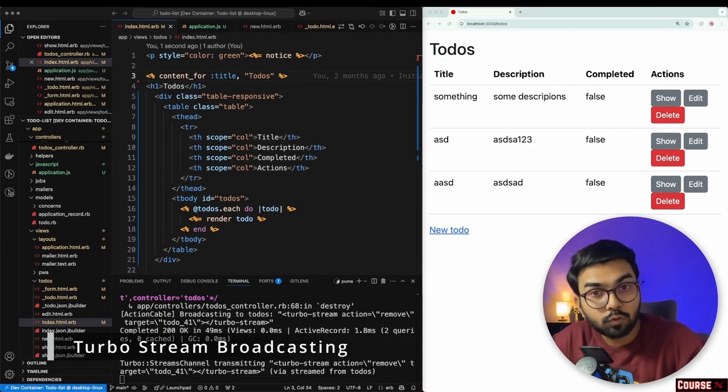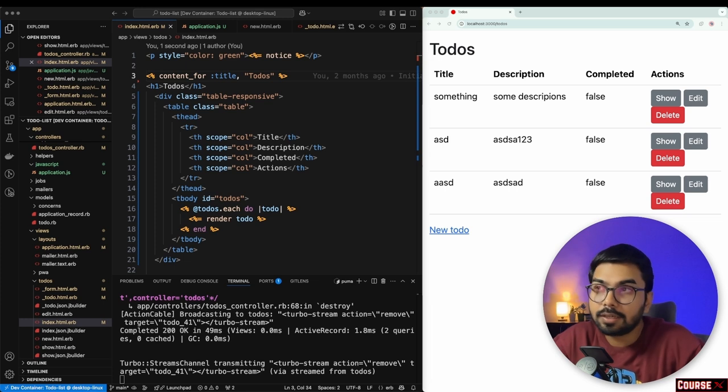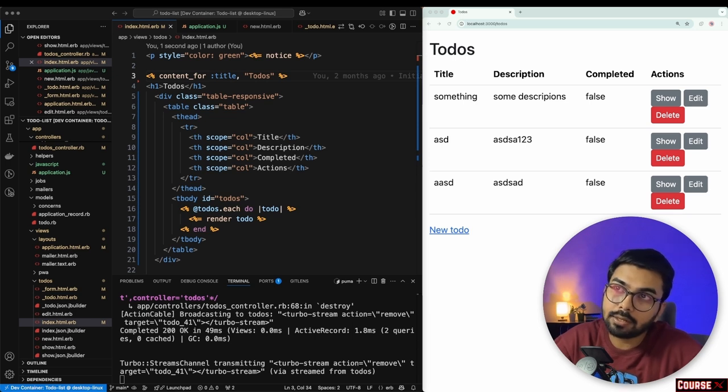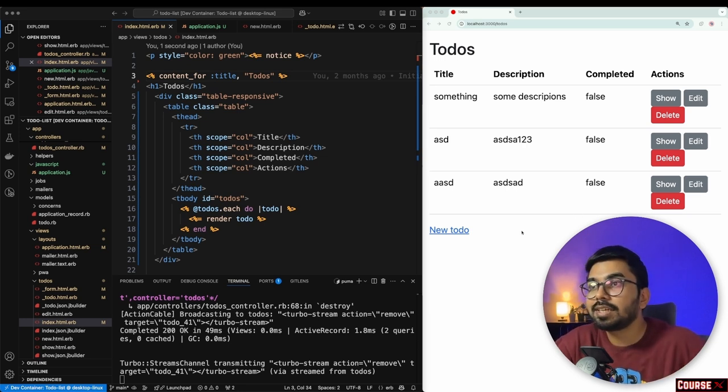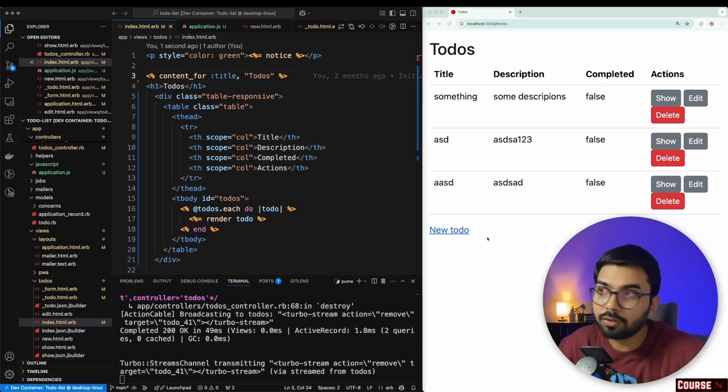Okay, there is one last bit remaining, which is how we can broadcast it. Since we are using Turbo Stream, we can broadcast it to make it live. The changes will be live for every browser that we are working with. For example, if I change anything here and add something new, a new browser will have the same change. If I delete an item, a new browser without any reload will have that same change. For doing so, there is a simple change that we will need to make.